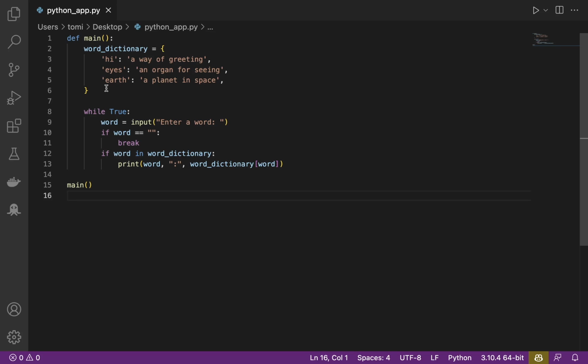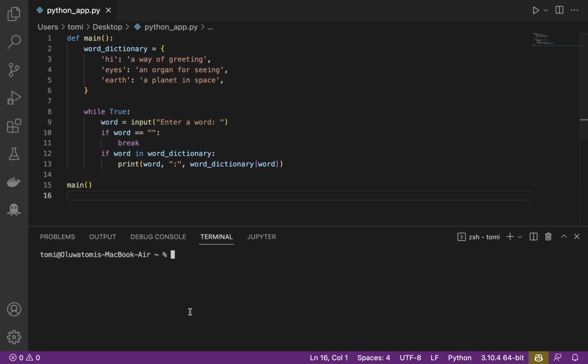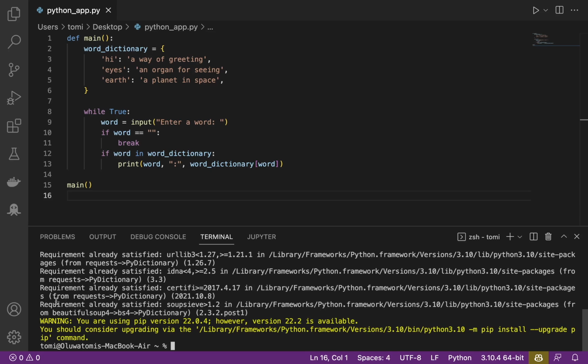So to take this a little bit further and show you how to build a working dictionary that you can actually use, we're going to use a library named PyDictionary. I'm going to open a new terminal. Let's come here and click new terminal. We want to install PyDictionary. If you're on a Mac, type pip3. If you're on Windows, just type pip install PyDictionary. I already have it installed, so it's saying requirement already satisfied. But for you, it should go ahead and install that.